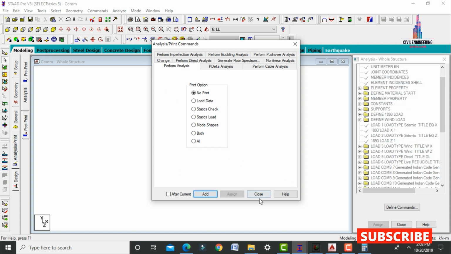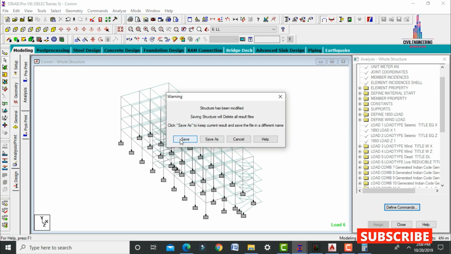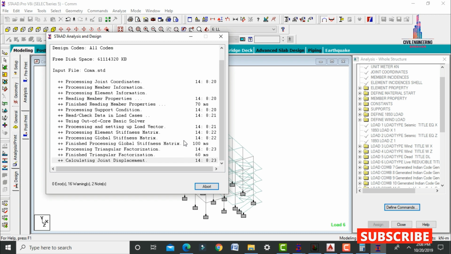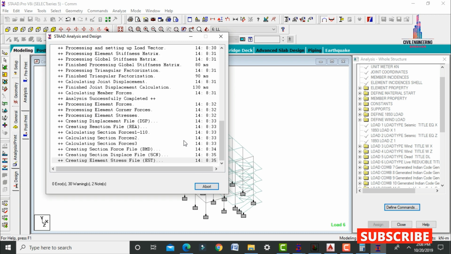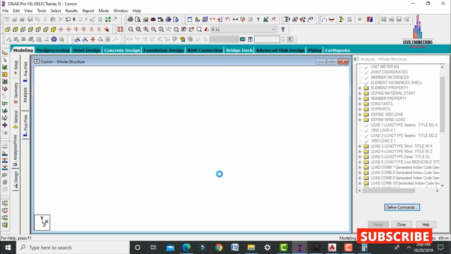After that click on close option here, go to analyze option, run analysis, save it. Here we have to check for zero errors for this respective model. Here my model is being checked for zero errors for the respective design. Here my model is observed with zero errors. Go to post processing mode, click on done option.